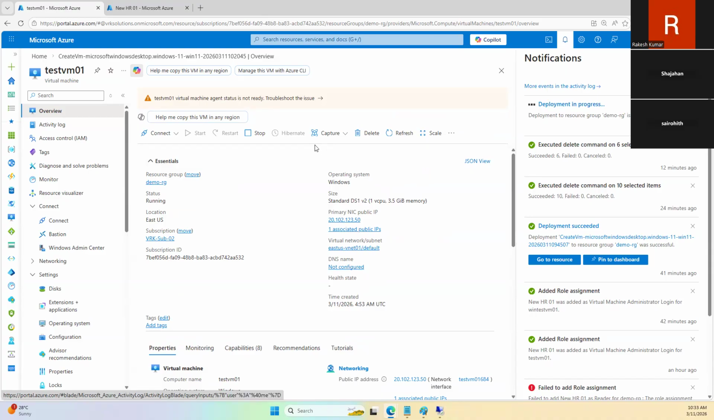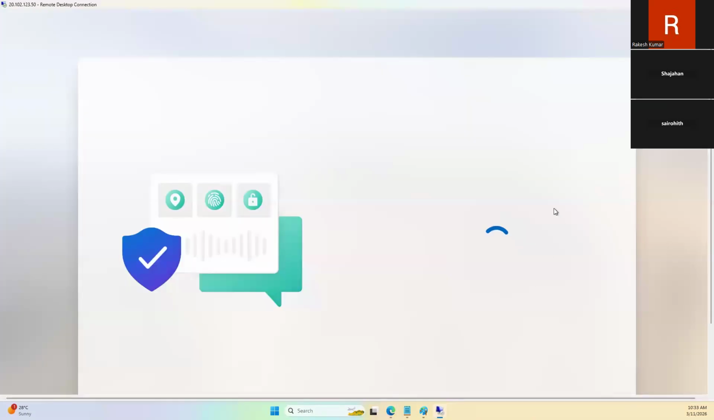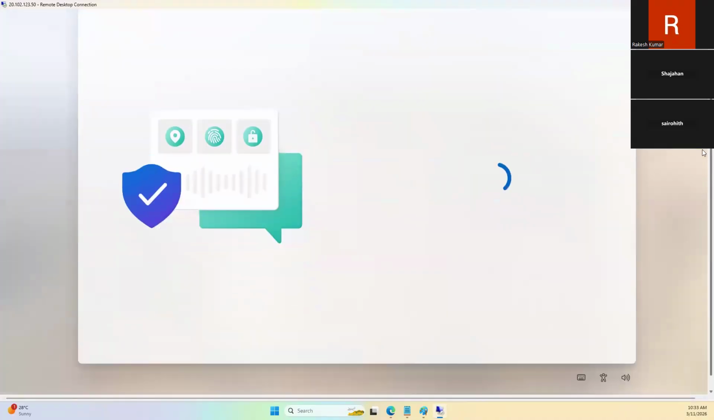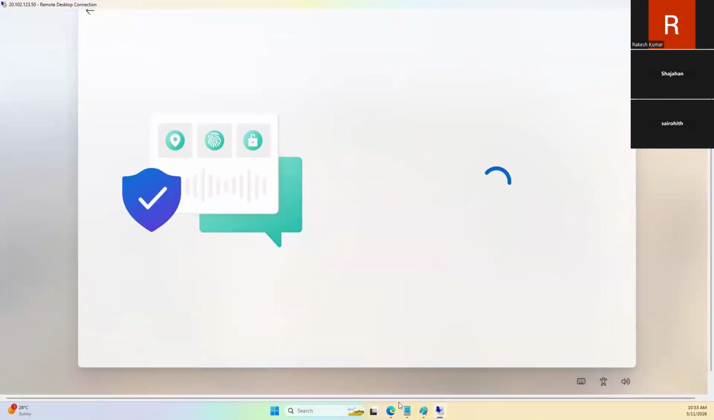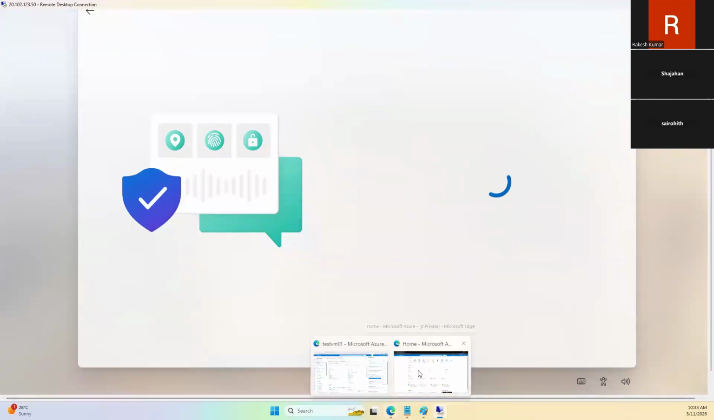It takes a couple of minutes for the registration, I mean, to ensure that Entra ID is linked or connected to the machine and all that. And trying to log in also.